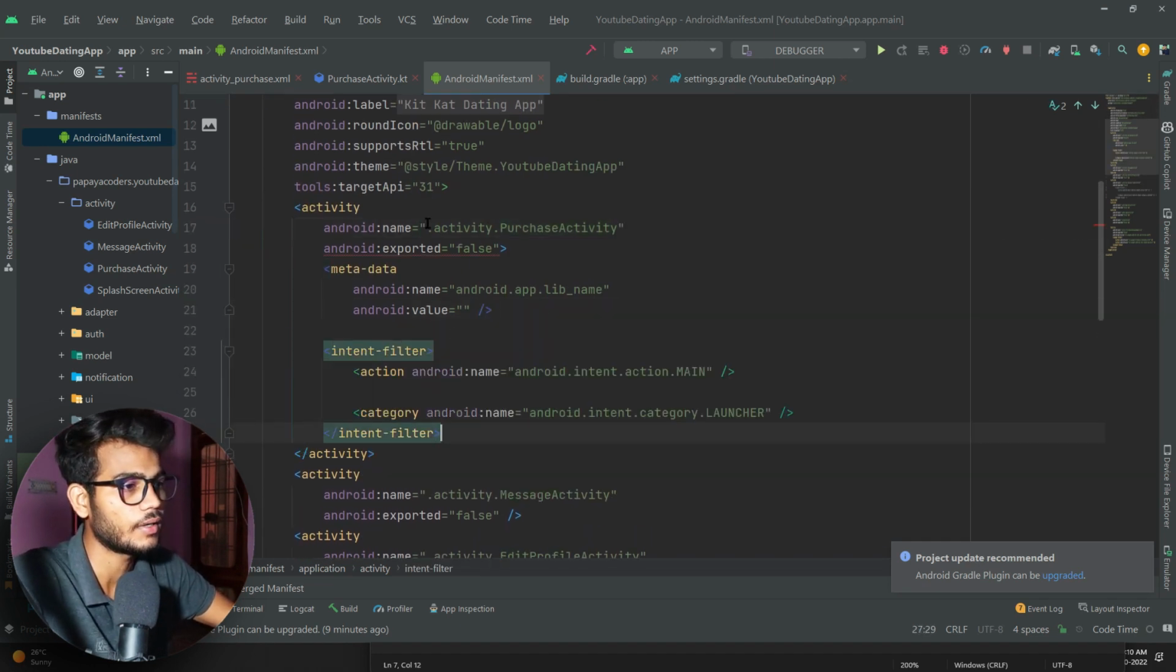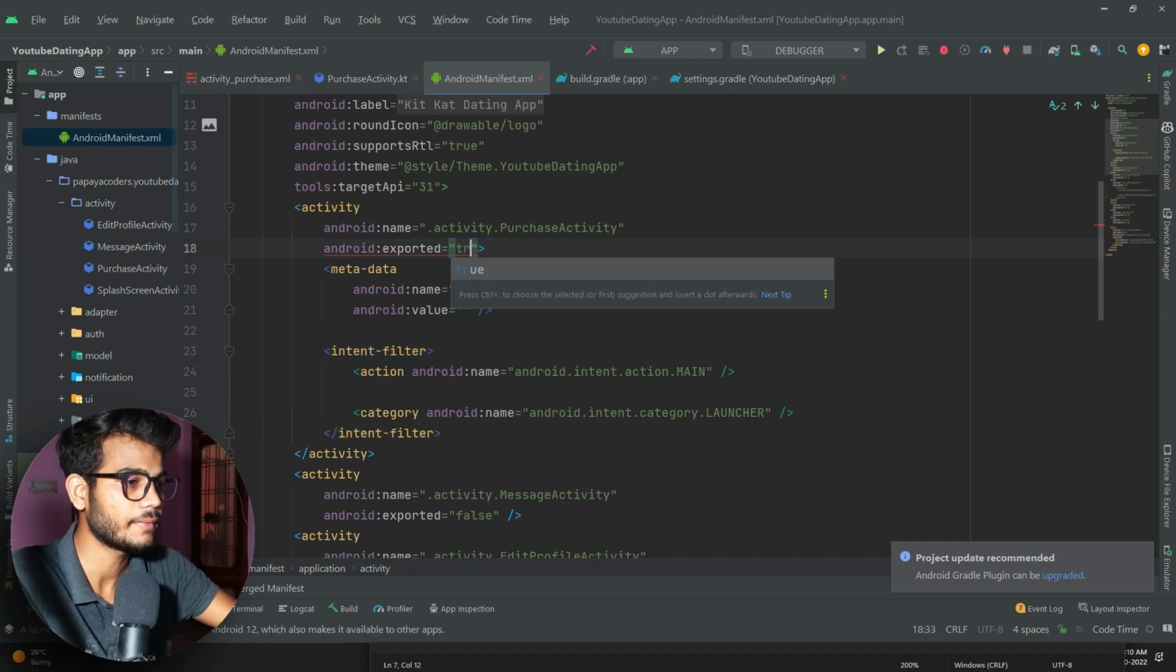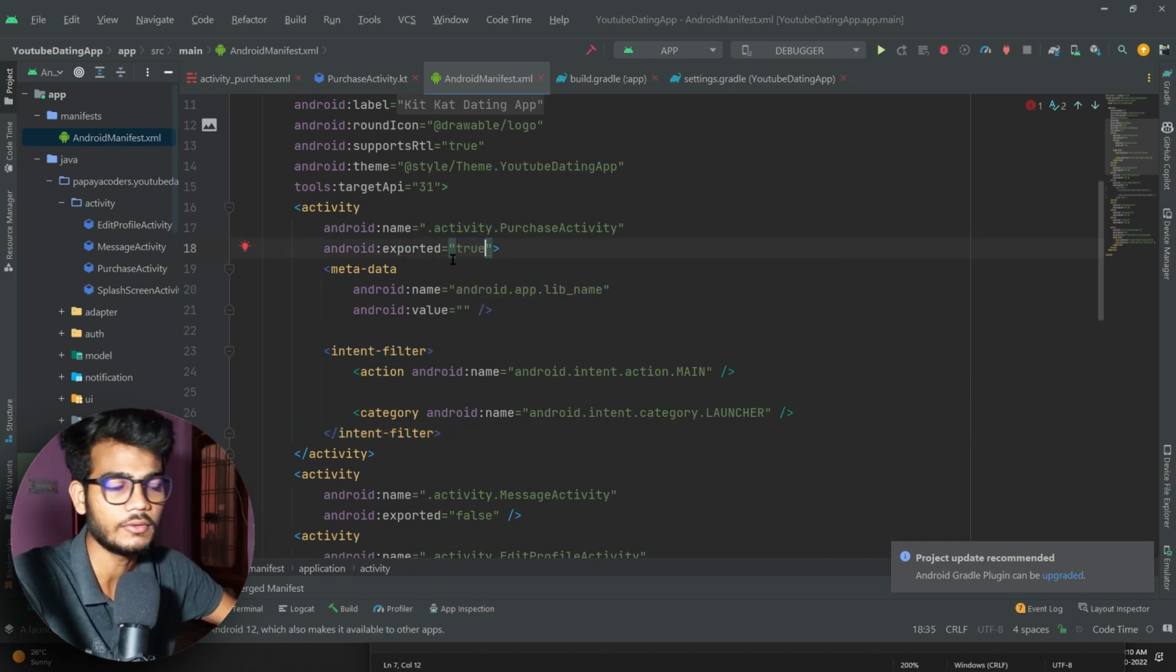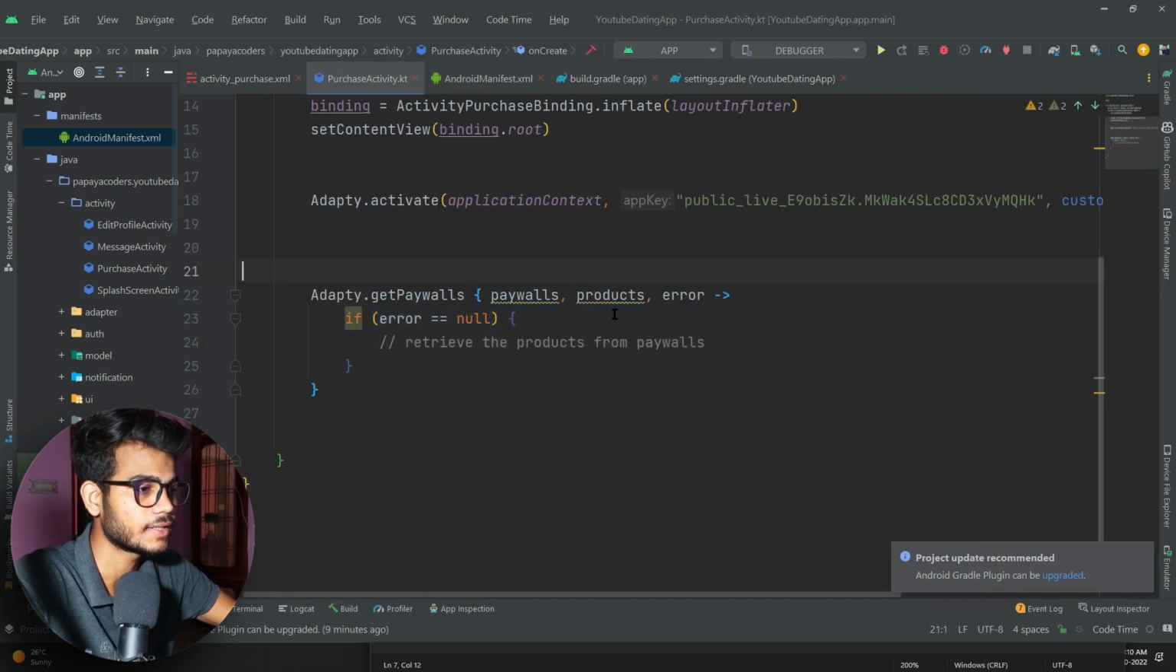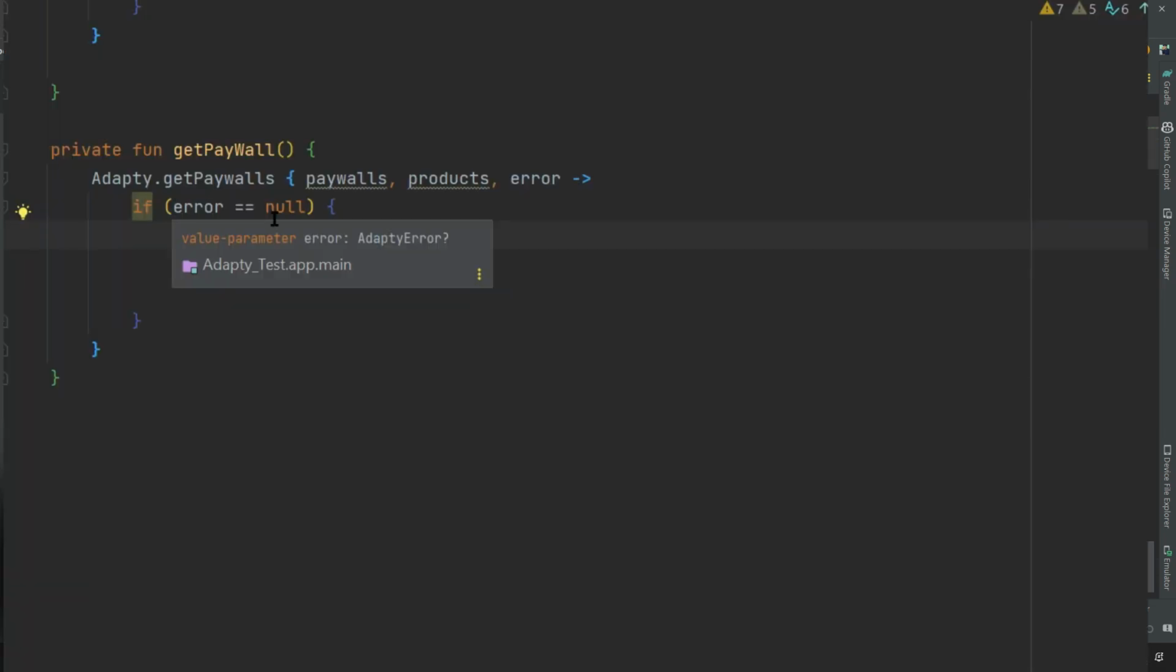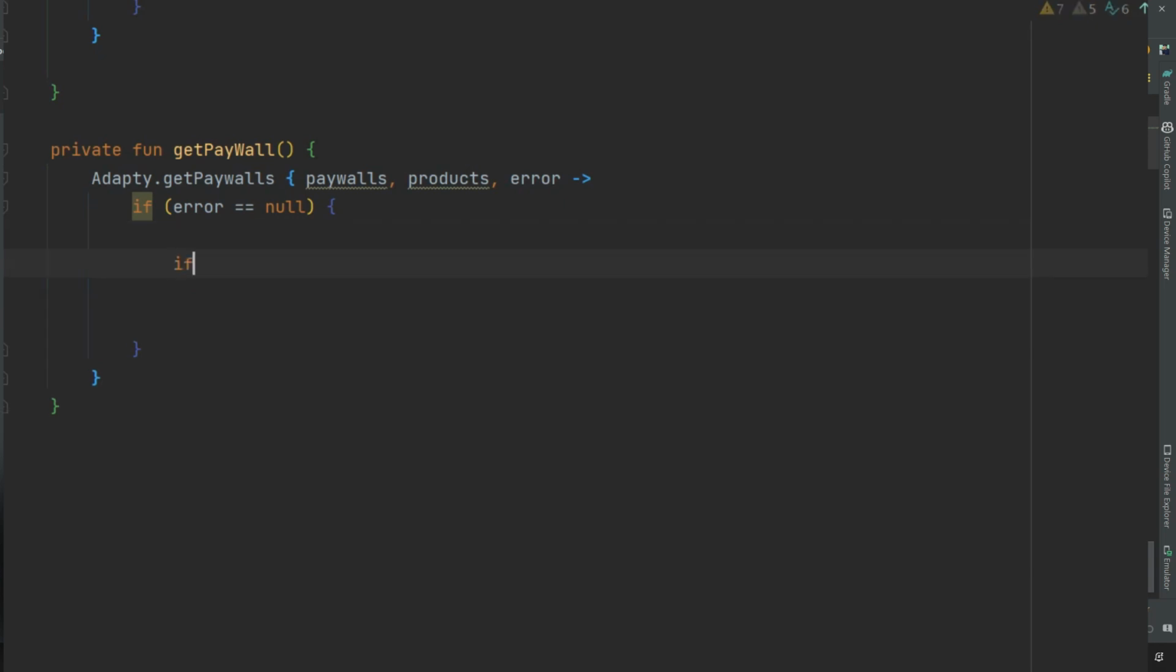So now our purchase activity will be open by default, and we will make it exported equal to true. So let's see what we are getting in this section. Here we are checking if error is equal to null or not, and we are going to add one more condition: if products is not equal to null, meaning we have some product in our paywall, then we are going to execute this code, and inside that we are going to get our paywall.